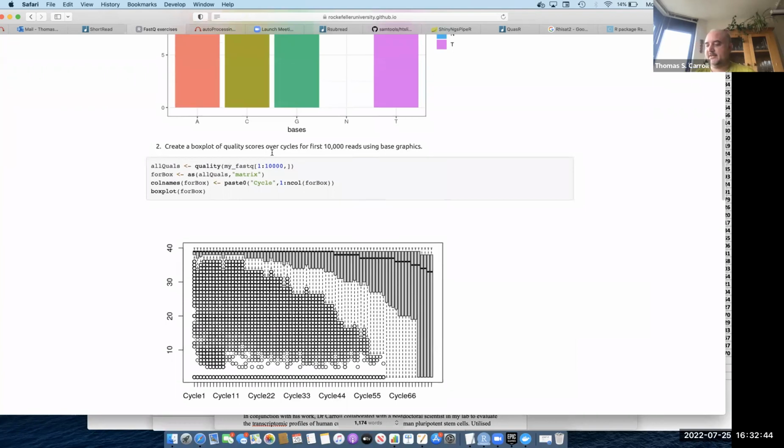Create a box plot of quality scores for the first 1,000 reads using base graphics. Just base graphics, a little easier here. So we will extract the qualities for the first 1,000 reads using the quality function.